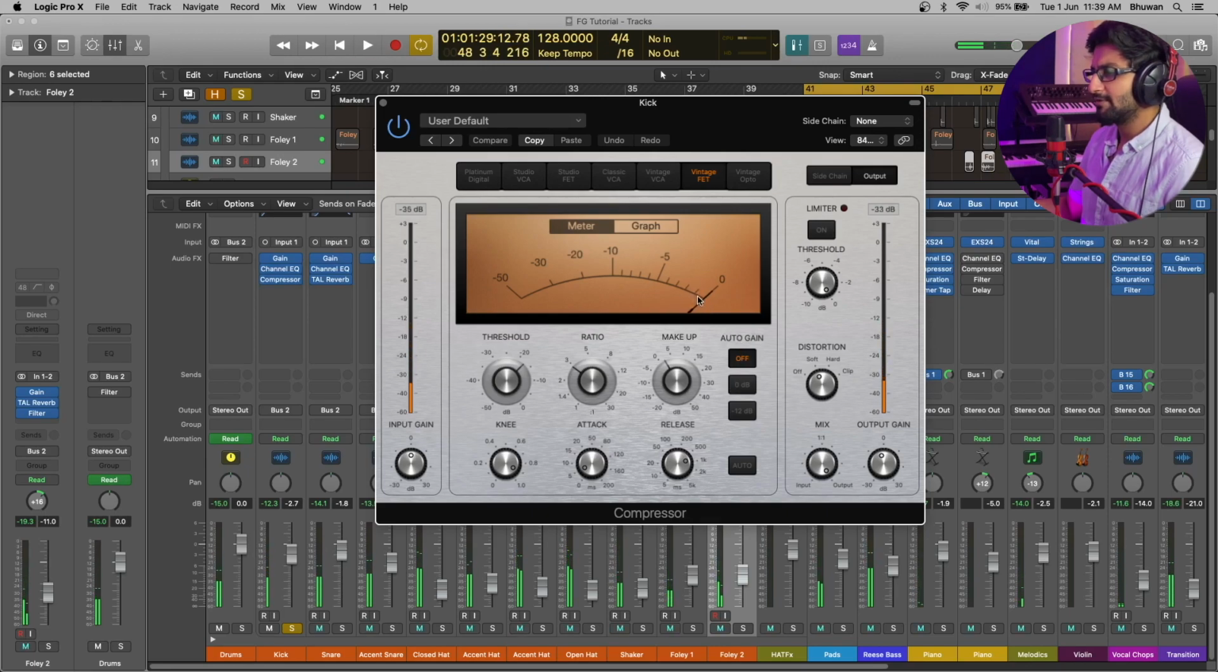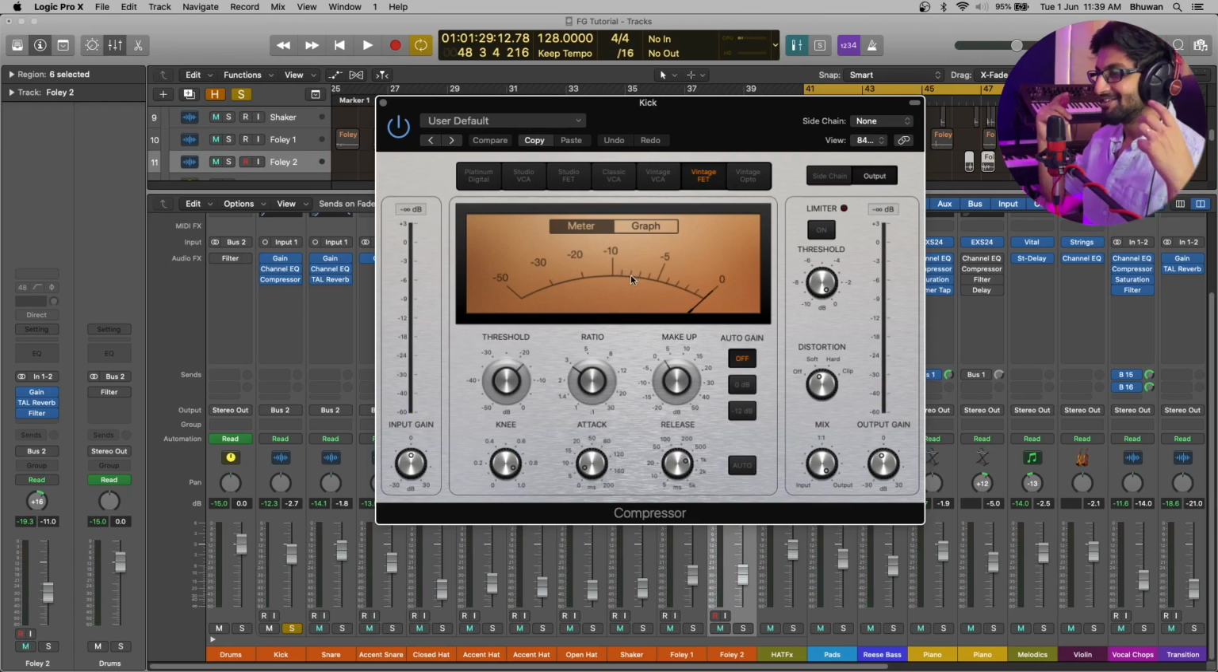You want a couple of dBs of reduction, not a lot, because if you have like a minus 10 dB reduction, you'll start to feel what I call ducking, and it's pretty irritating to the ears.